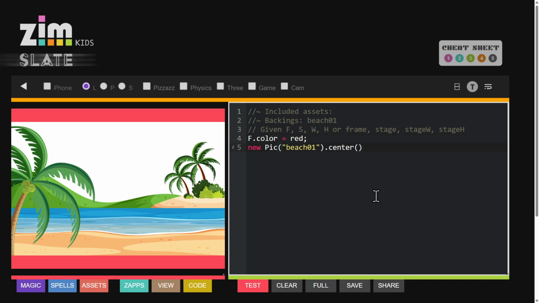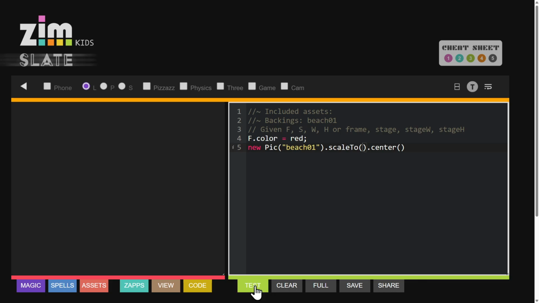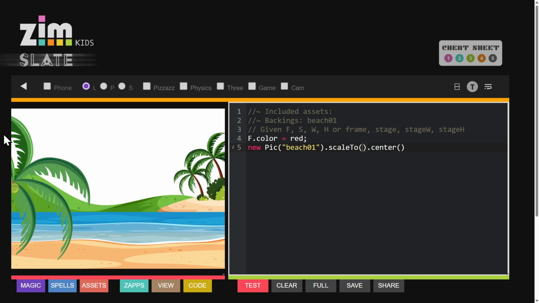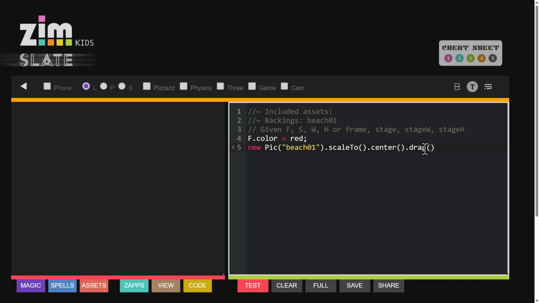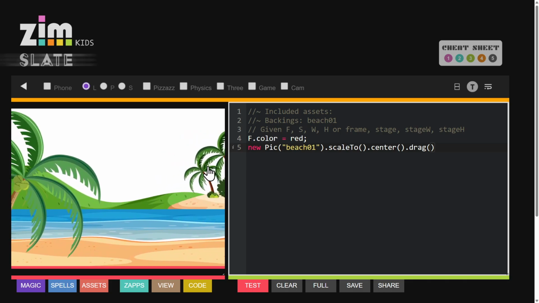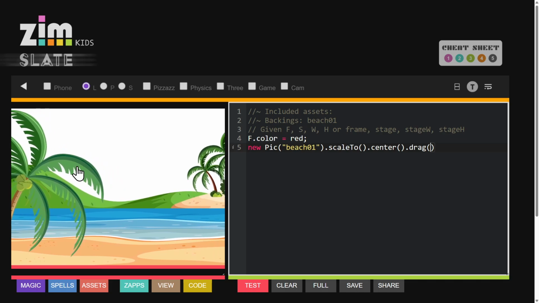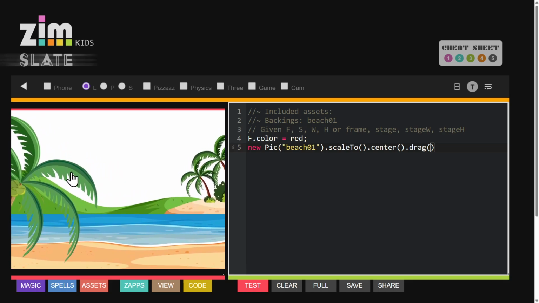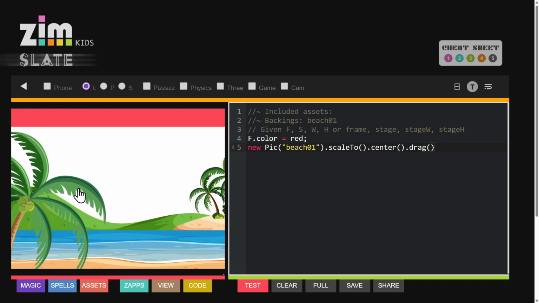And to do that, we have .scale to. And if you don't do anything inside these round brackets for scaling, it will fill the whole stage with the picture. You want to see? Test. There we go. So some of the picture is off to the left and some of the picture is off to the right. You can see that if we say .drag like that, and now I can drag that. And you see a little bit of the picture is off to the one side and a little bit of the picture is off to that side. But in general, that's a pretty good way to fill your whole screen there.